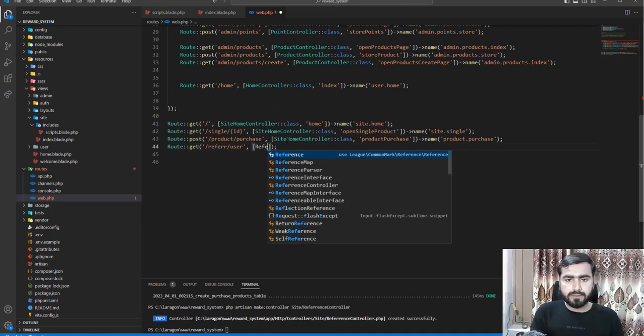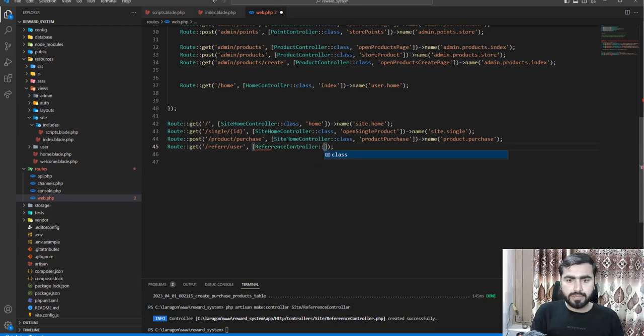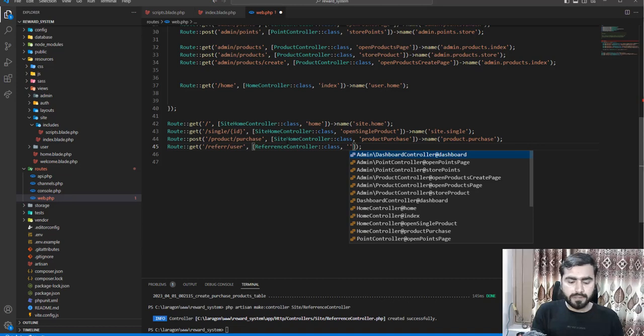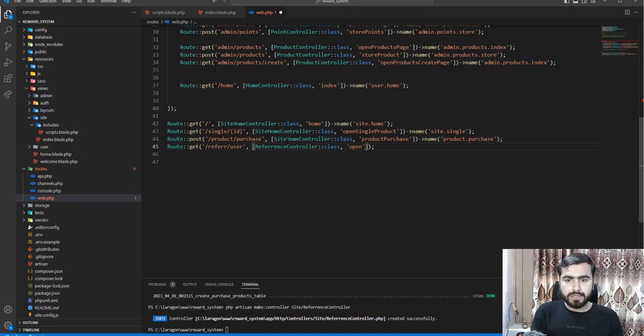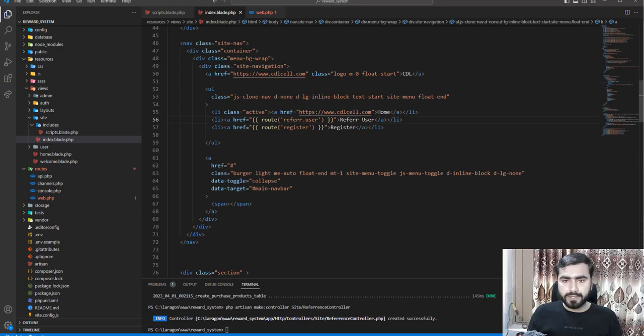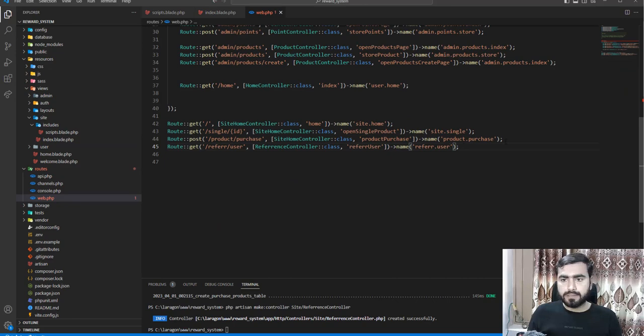Add it here, reference controller, and then class, and then this would be for open, or you can say refer user, and the name would be the same, refer.user. And also add this one over here, it's already there.